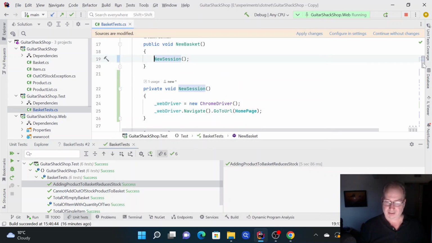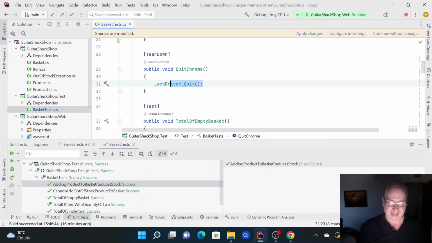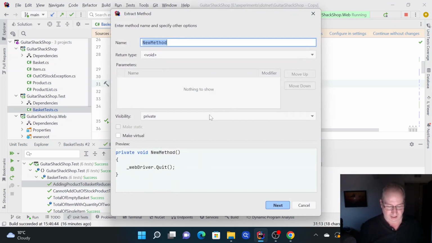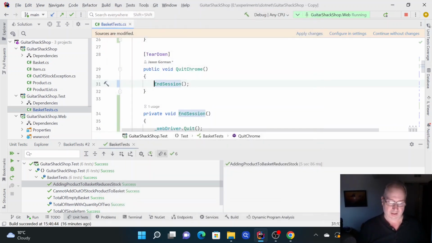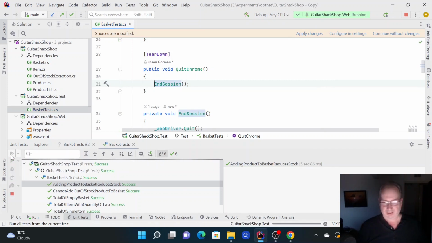Okay, and here as well, we want to hide everything from our tests. So in our teardown, we're quitting the browser that we're currently using in that test. And in the setup, essentially, we are opening a new browser which gives us a new web session and an empty basket. So again, we want to hide all of it. You'll see why in a minute. So let's just call that end session, close session, or whatever you want to call it. Okay. Let's rerun our tests and make sure that they're still all passing.